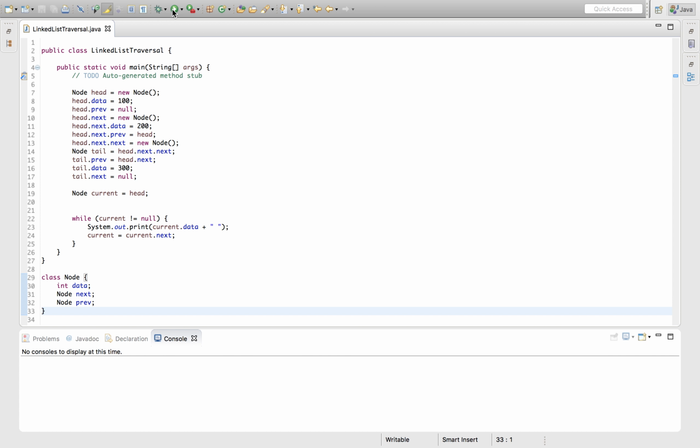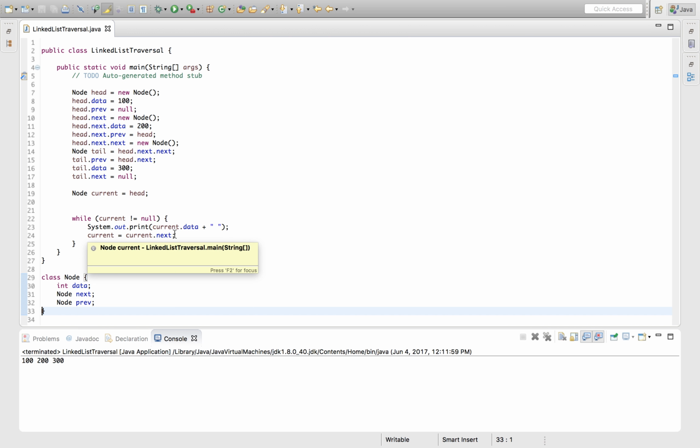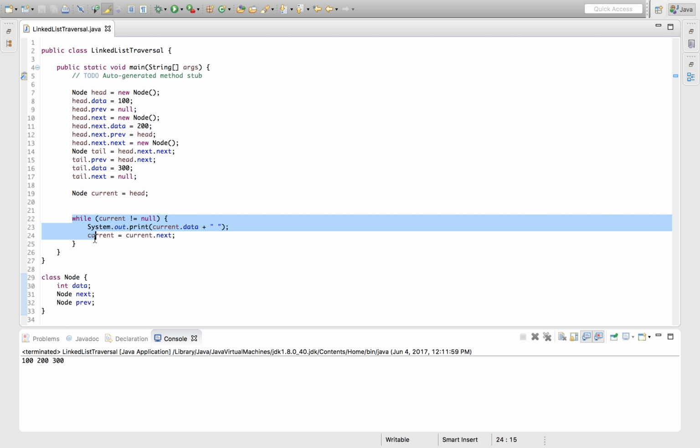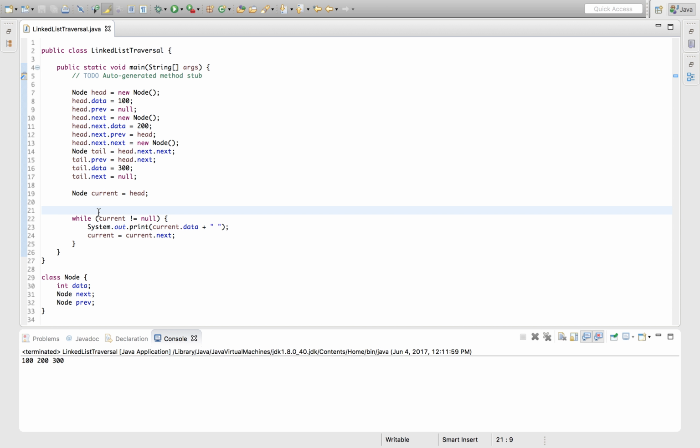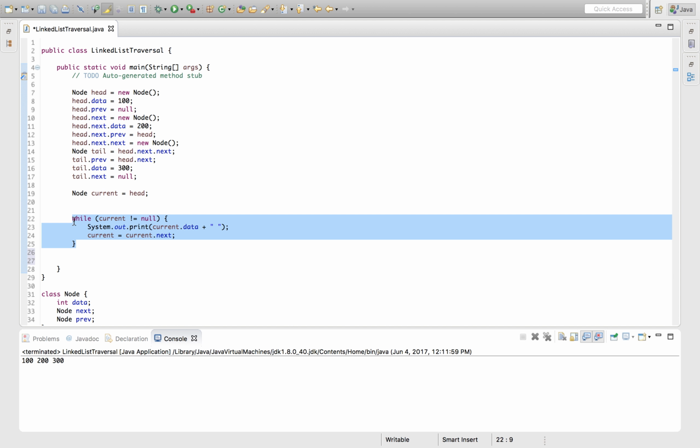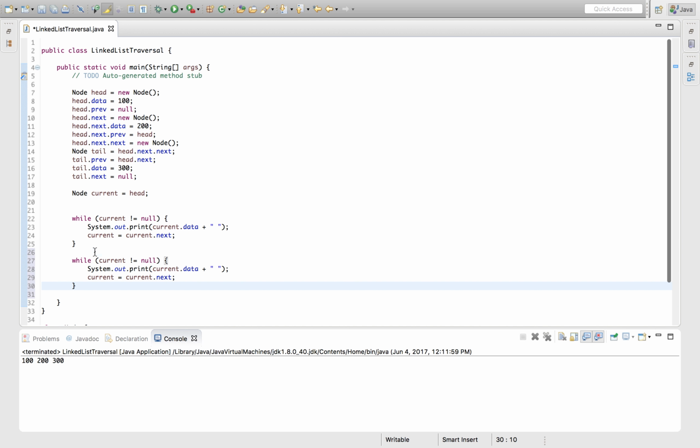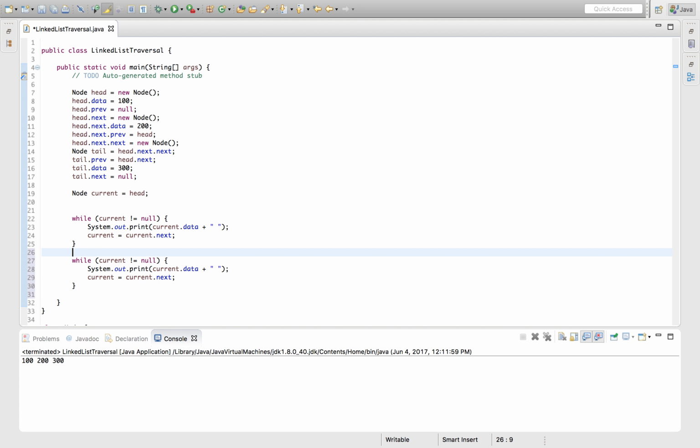All right. There we go. So we have 100, 200, 300. But you could do that with a normal linked list. We never make use of the previous pointer here. So now let's do this again. Just copy and paste it. But now instead we want to iterate backwards.